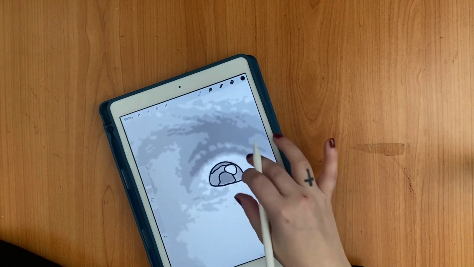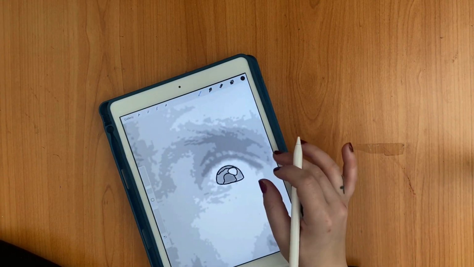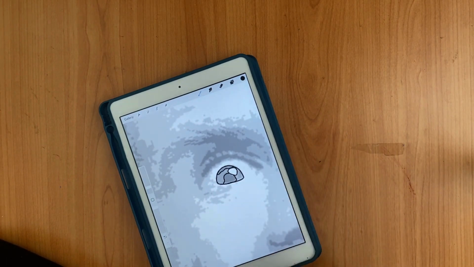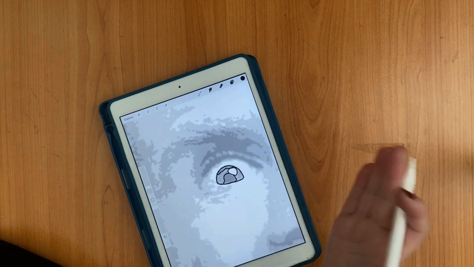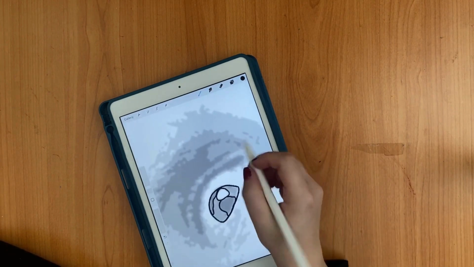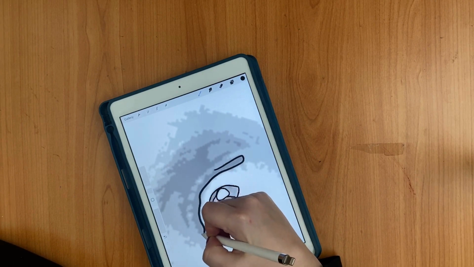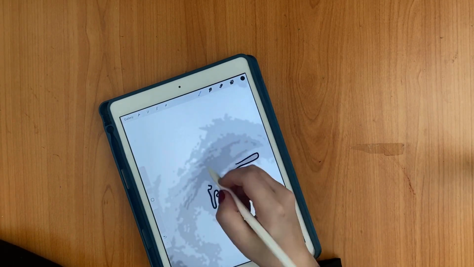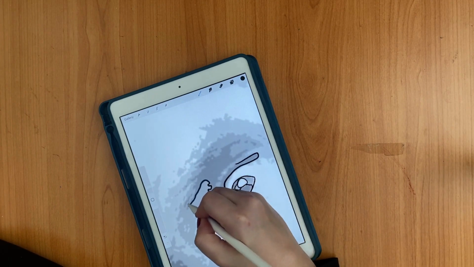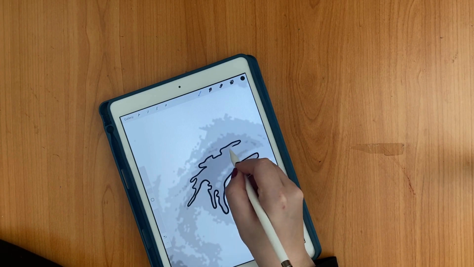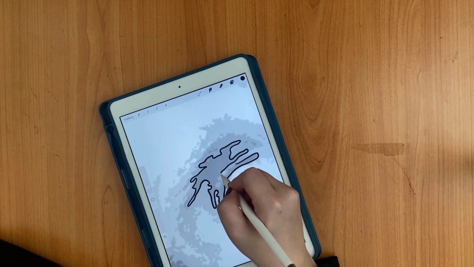Okay, so that's how I'm drawing the eyeball. Again, it just had a couple of little shaped values. I just simplified the edges and tried to block off the values as best as I can. Okay, so I'm going to do the rest of the eye just so you can see how I trace over all the shapes.